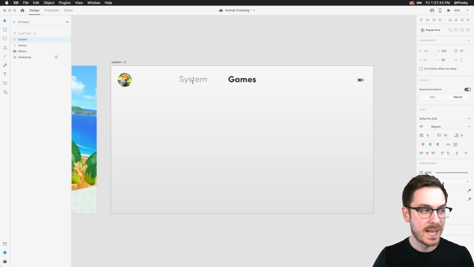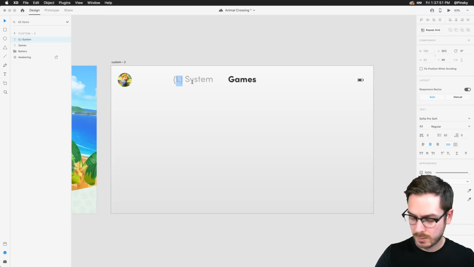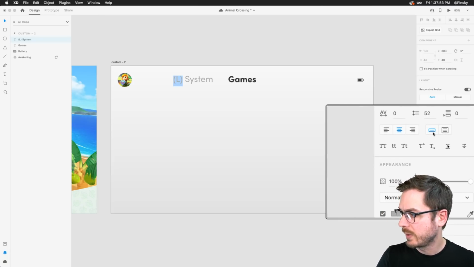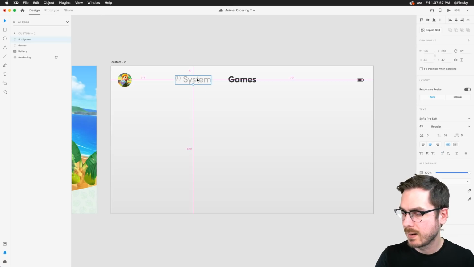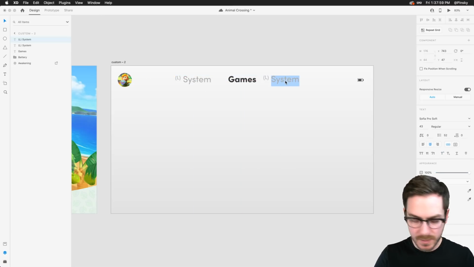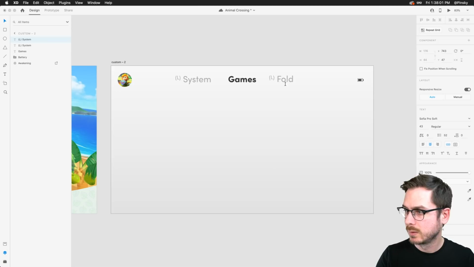And maybe you want to be able to access it with, let's say, the left trigger on your Switch. So I'm going to just type out bracket L, and then I might want to use the superscript option within XD just to kind of pop it up there, right? Just like that. And then over here to the right, maybe these are going to be where the folders are. Folders. And this will be R for right.